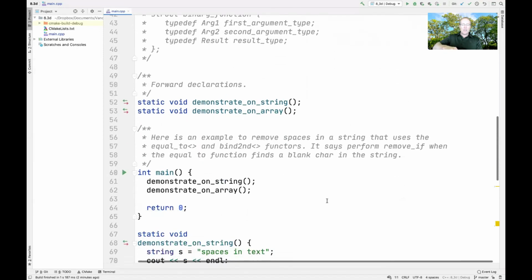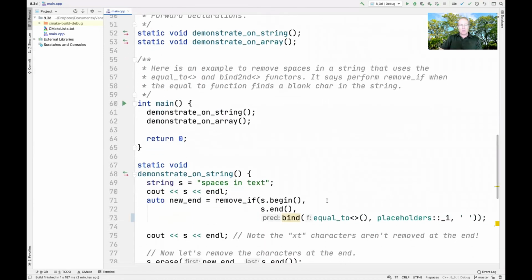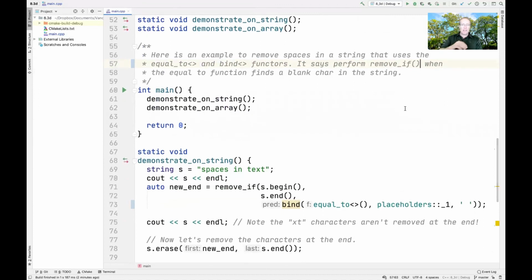All right, so this time we're going to have 2 examples we're going to focus on. One, we're going to demonstrate the use of these operations on a string, and then we're also going to demonstrate these examples on an array. And I think we're actually going to use the bind functors here because bind second has been removed in later versions of C++. And bind has replaced it.